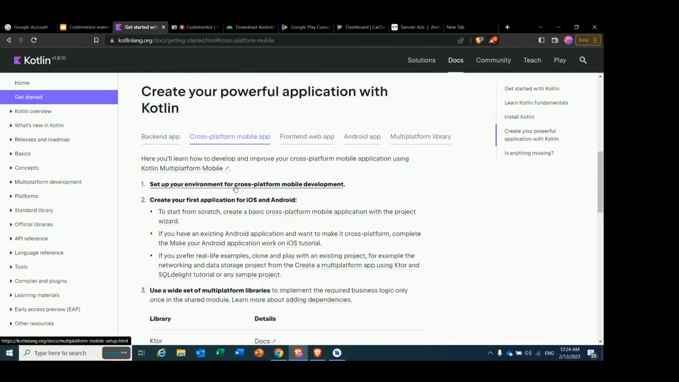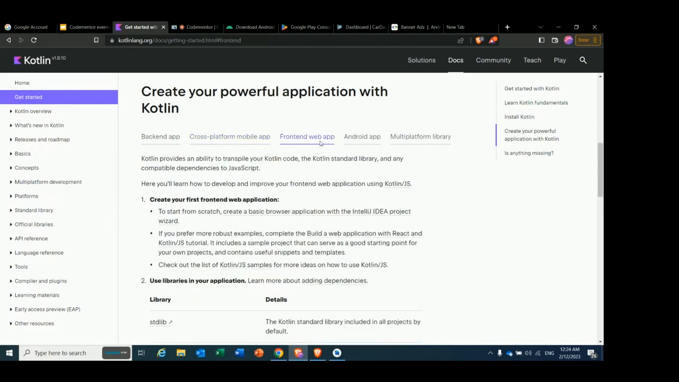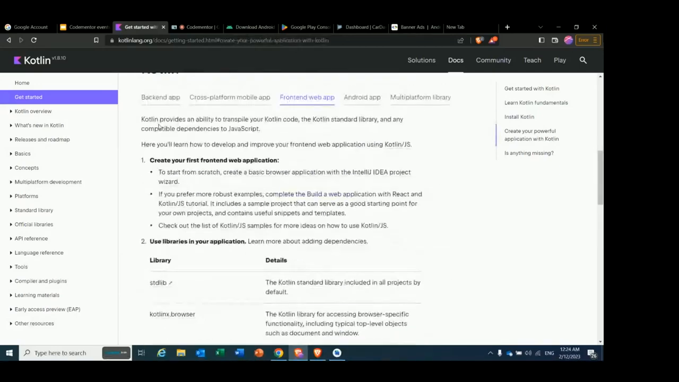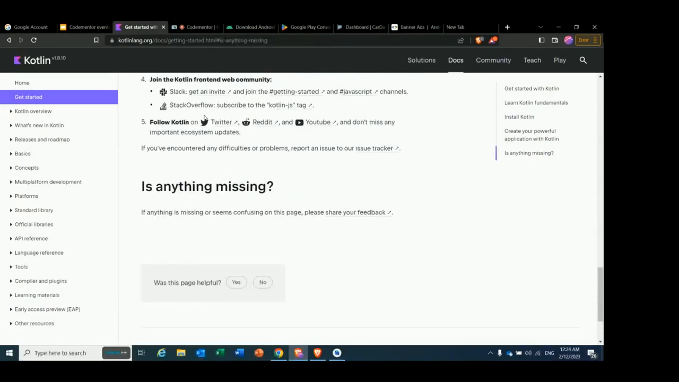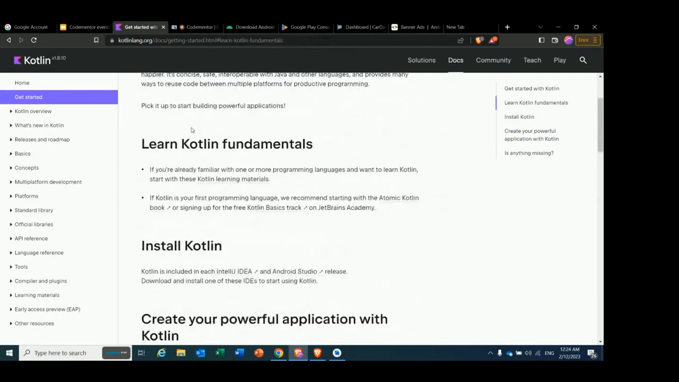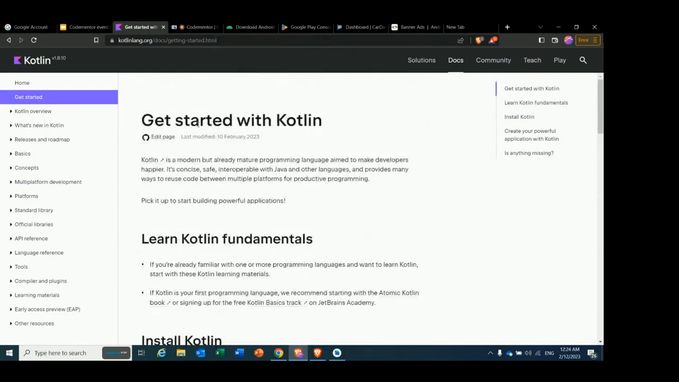In fact, Kotlin has created a cross platform mobile application framework, which is more reliable. Front end web apps, there are multiple things that you can build from Kotlin. So you can learn Kotlin from here to start your career as an Android app developer.